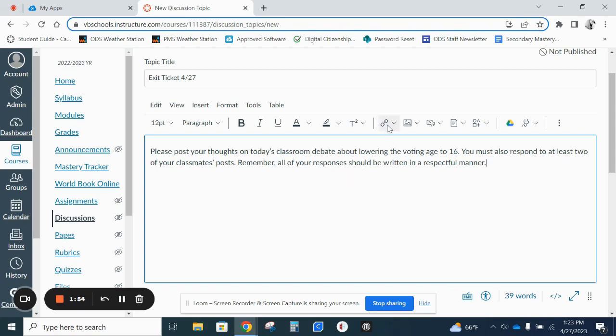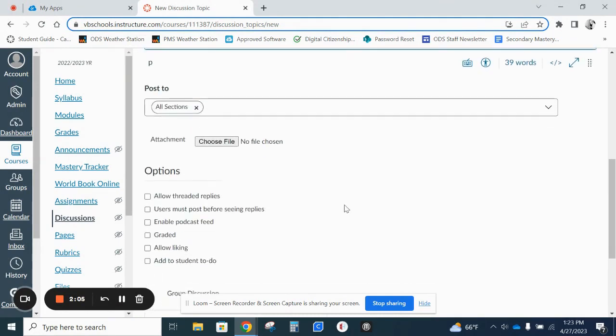Also, you have the option of adding things like external links in this area, as well as images, media files, and documents. Once you've got your prompt fully fleshed out, scroll down here, you have some additional options as well. Allowing threaded replies means that students, when they reply to a classmate, those replies will appear directly below the original posting by whoever they're responding to. Users must post before seeing replies. That's usually a good idea. That way they can't really get some ideas for their own responses from classmates who posted before them.